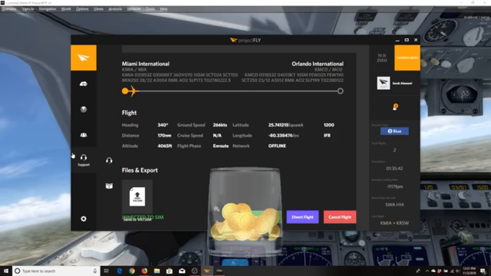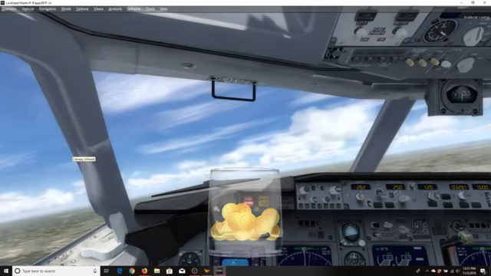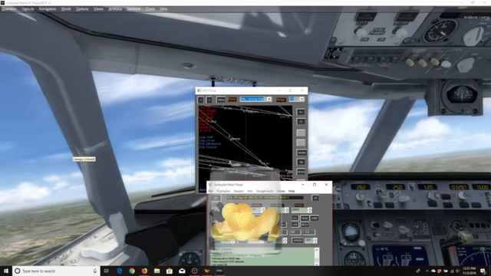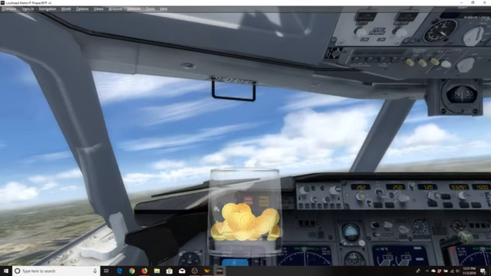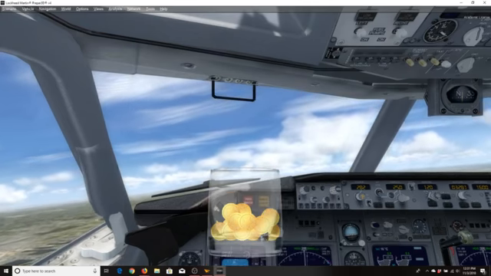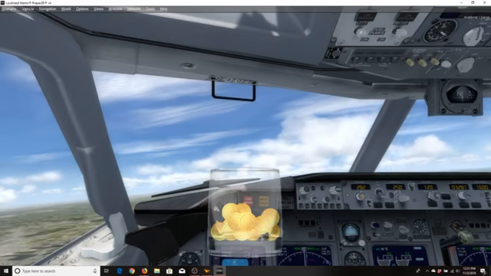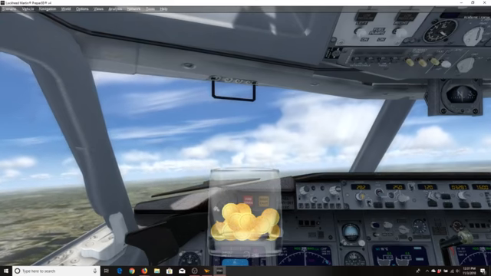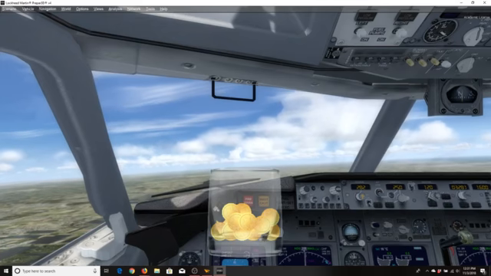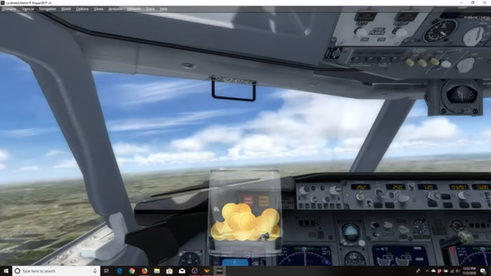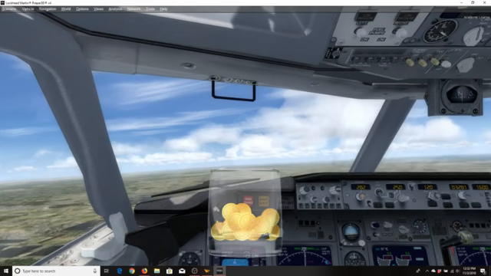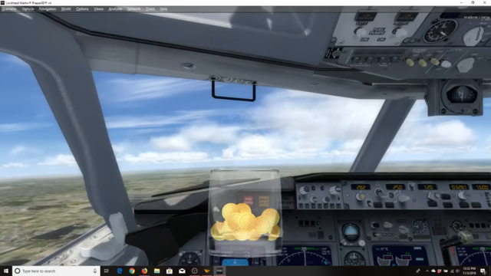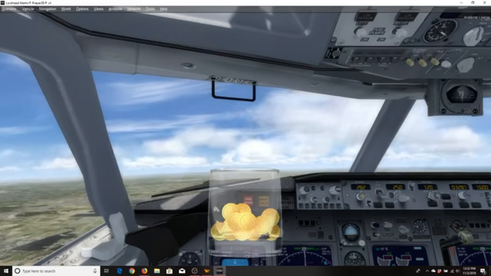Alright. Autopilot, multiline, set speed, speed set to 290 knots. So, next waypoint selected. Here's my next waypoint.